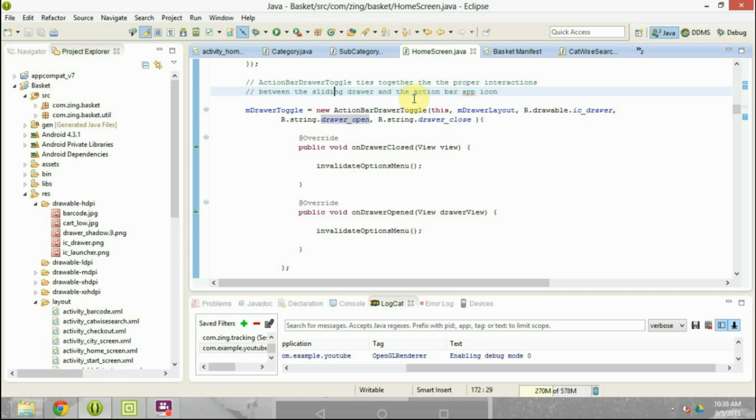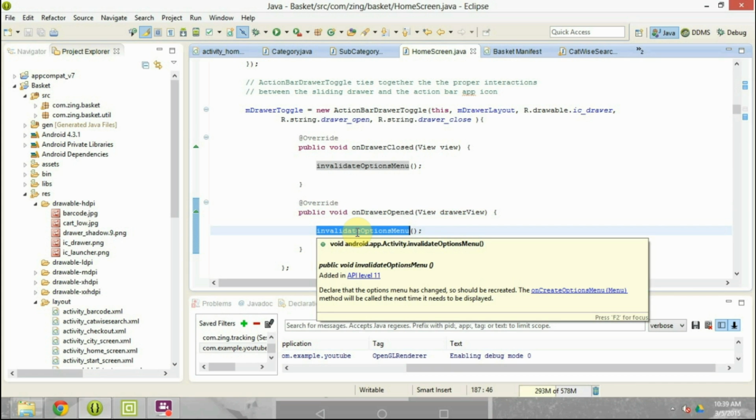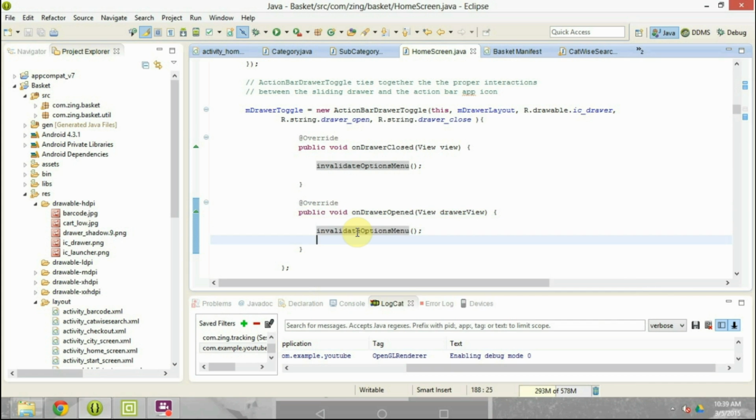So what this method is doing is that if you click the app icon, the navigation drawer is going to open, and if you click the app icon again, then the navigation drawer is going to close. So this particular method implements that functionality. If the drawer is closed, this method will get called, or if the drawer is opened, this method is getting called. And in both the cases, we are going to invalidate the options menu so that the options menu gets created again.